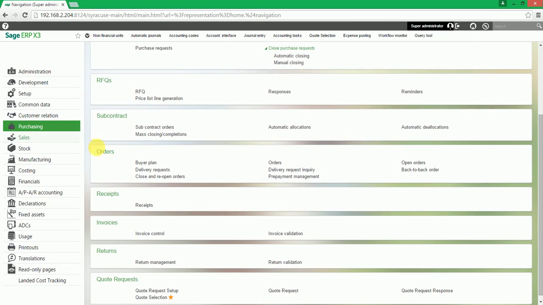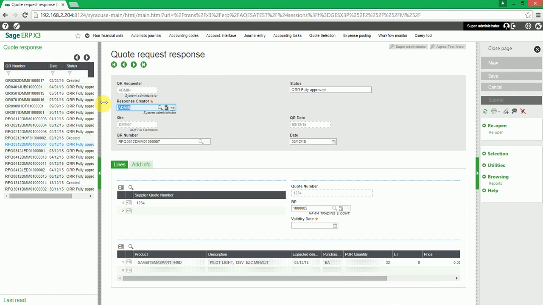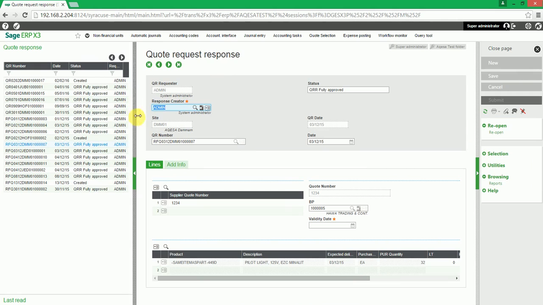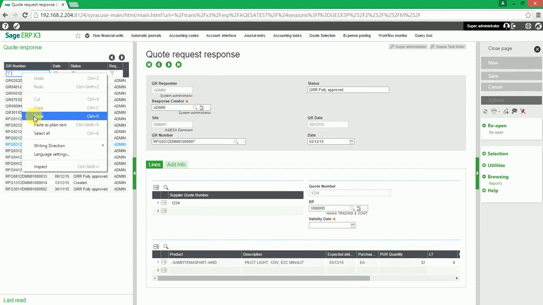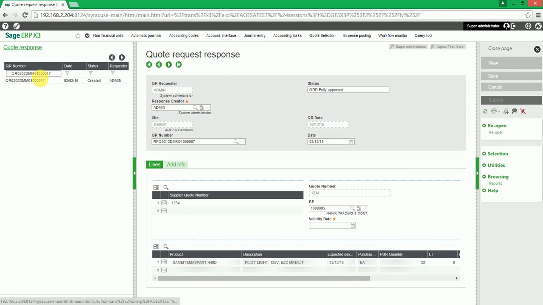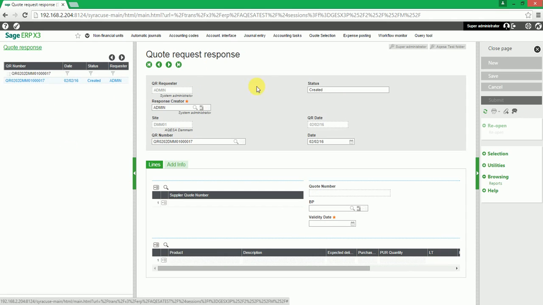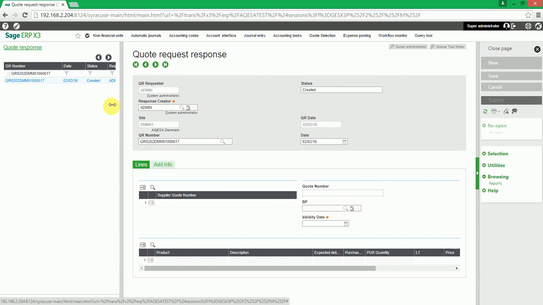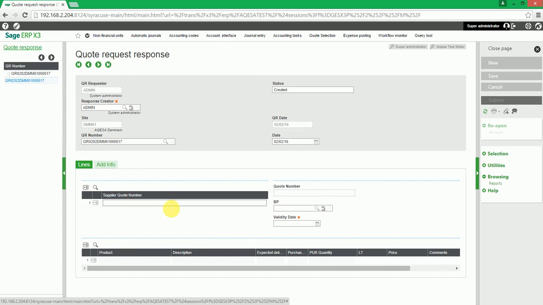Still on purchasing and quote request, we'll select quote request response. To look for the specific quote request we created, in the QR number field we can paste our quote number, and once we select it, our quote request details will default in the details section. Now we can start entering some information with regards to the responses that the suppliers have given us.